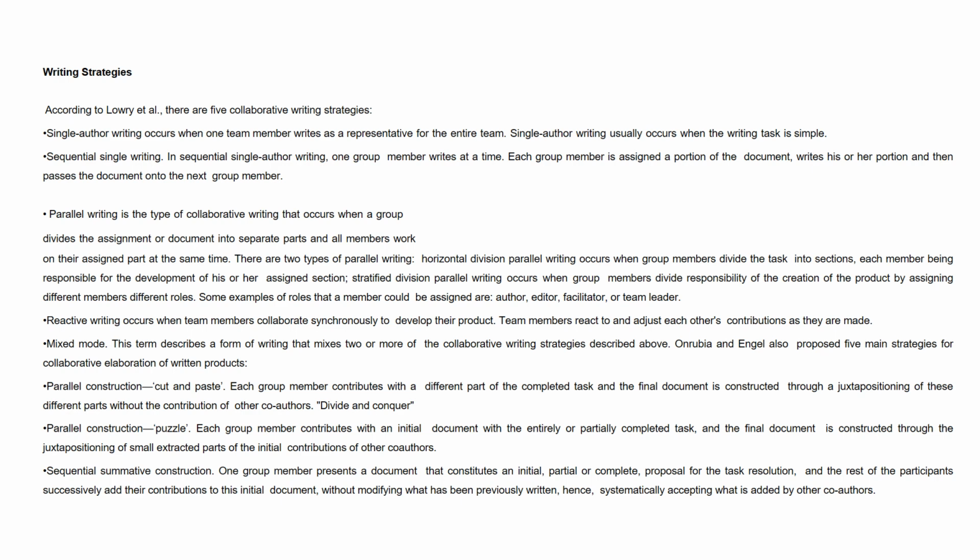Sequential summative construction. One group member presents a document that constitutes an initial, partial, or complete proposal for the task resolution, and the rest of the participants successively add their contribution to this initial document without modifying what has been previously written, hence systematically accepting what is added by other co-authors.